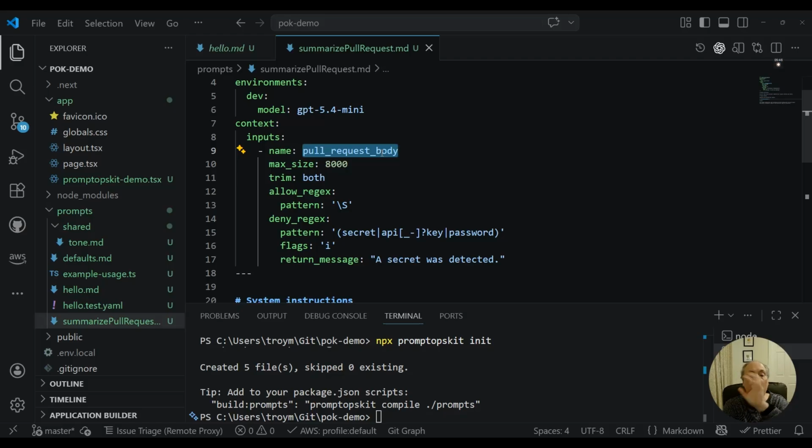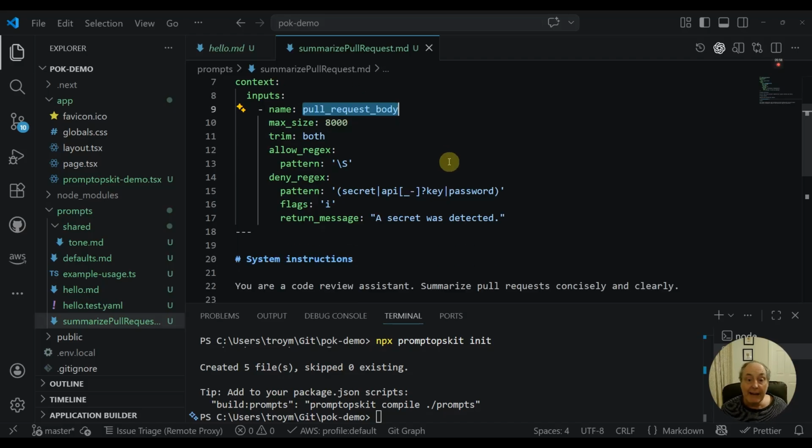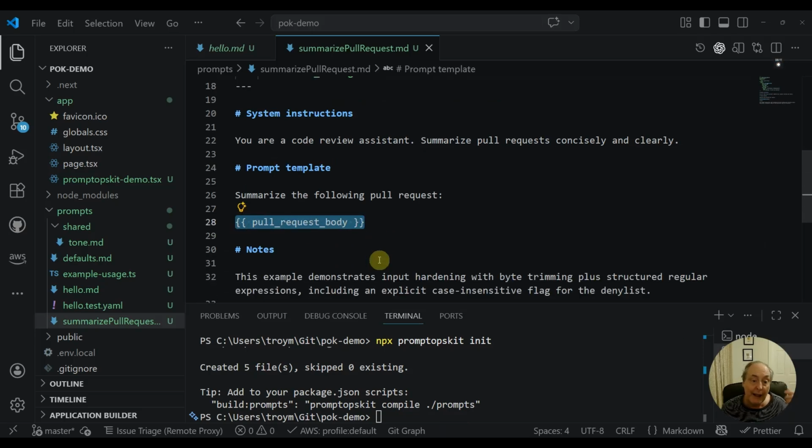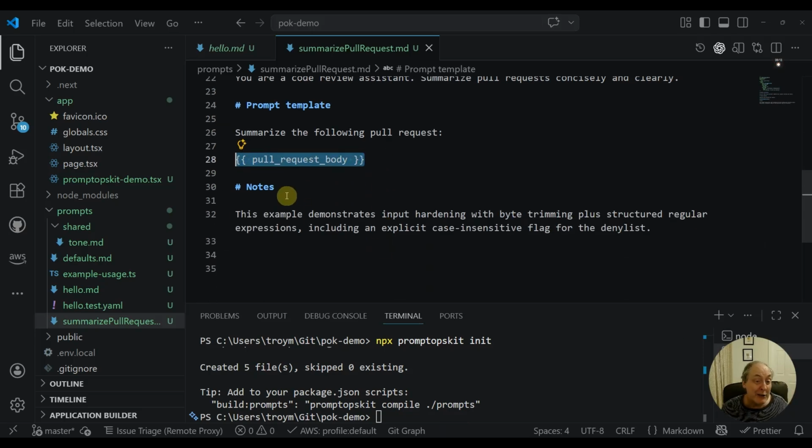You've got two choices. You can have it return a message, or you can have it return an exception and catch it in a try catch and do what you need to do. But this sort of means that the validation for that input is with the prompt where it's defined. And in this case, a different system instruction, you're a code review assistant, summarize pull requests, and the prompt template, which is the user message that gets sent, is summarize the following pull request, and we inject in the pull request body. And we can also have a third type in these prompt definitions, notes.